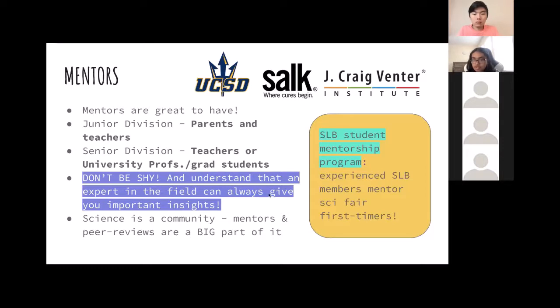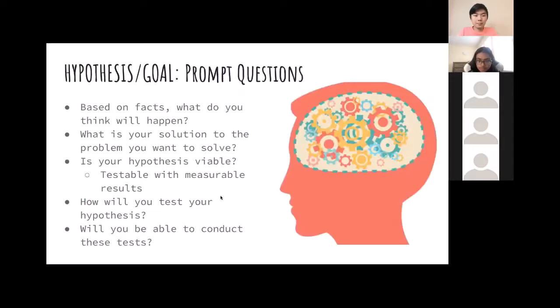There's also a student leadership board student mentorship program, which is really cool because experienced SLB members can mentor science fair first timers, and all of the student leadership board mentors will have experience in science fair before. So it's always nice to have someone who's already been through the process of science fair. Yeah, and message Eleanor if you're interested in peer mentorship.